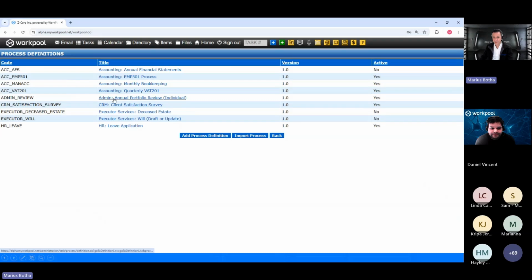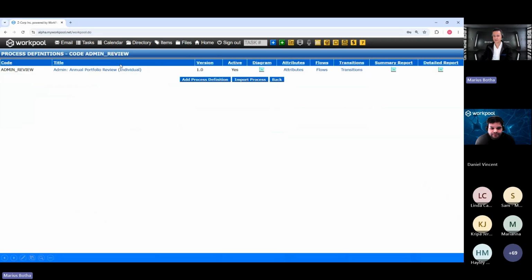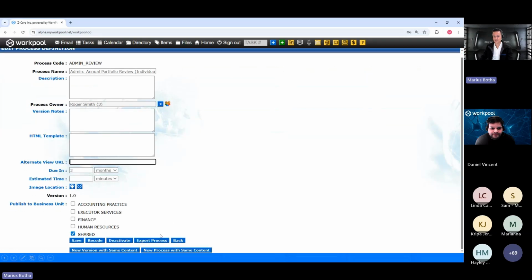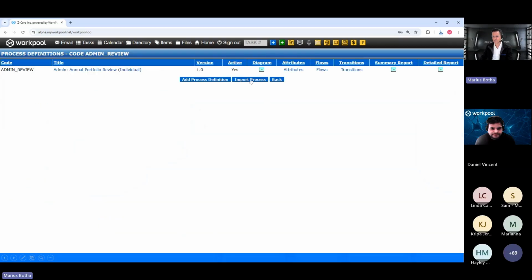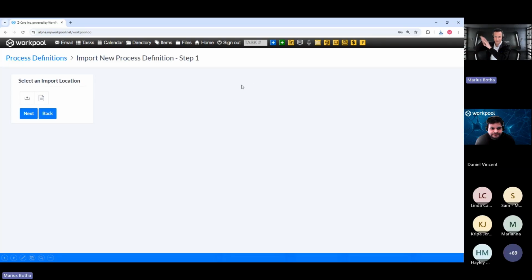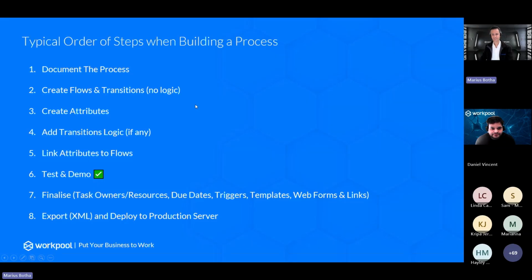So I'm going to go into my portfolio review. I'm going to click on that one and I say export. And that will then create an XML file. And that is the one that I will then take into my production server, click on import, and I will import that whole process definition into the production server. And then it's a clean process. You can activate it and you can start it immediately.